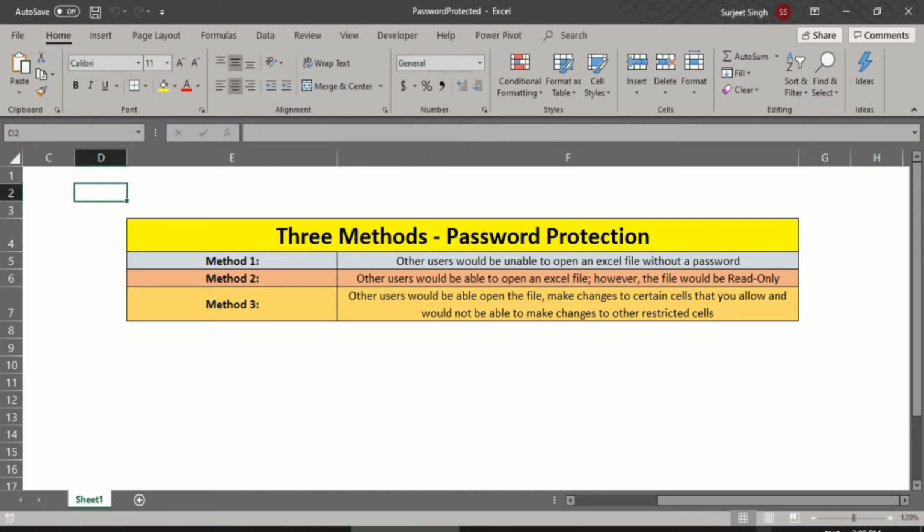So this is the first method wherein you provide a password to your workbook so that another user would not be able to open the file unless they have the password that was set by you.